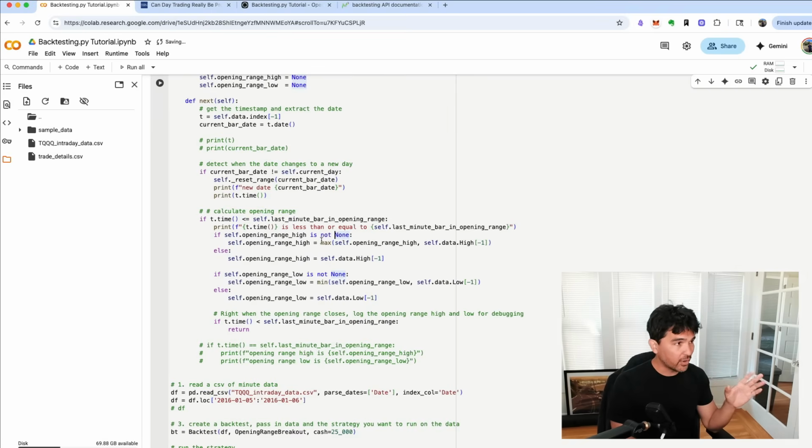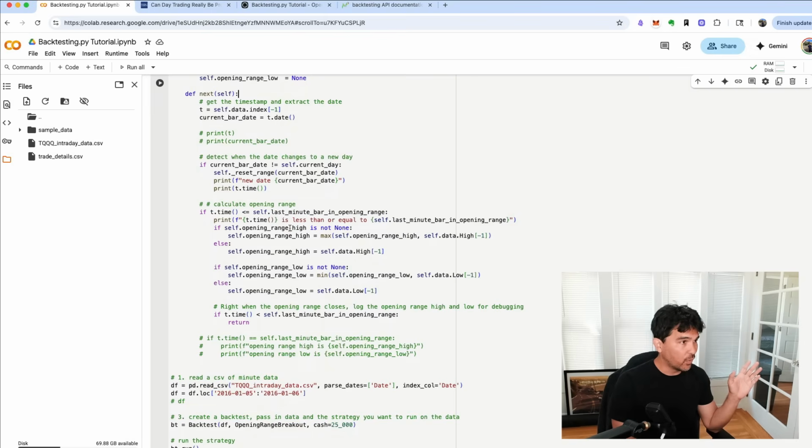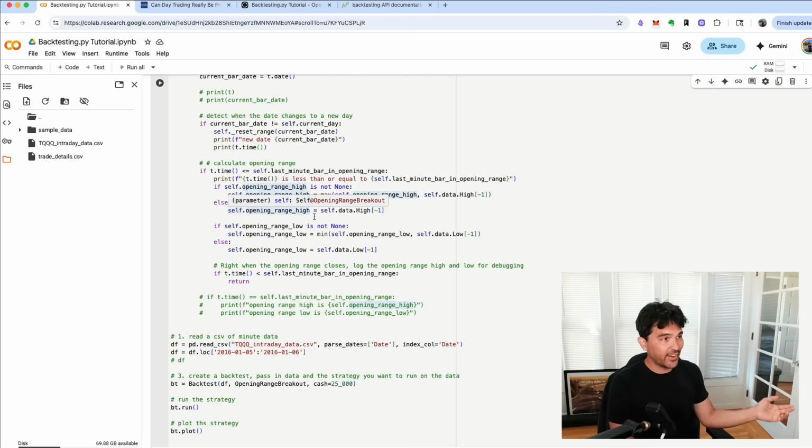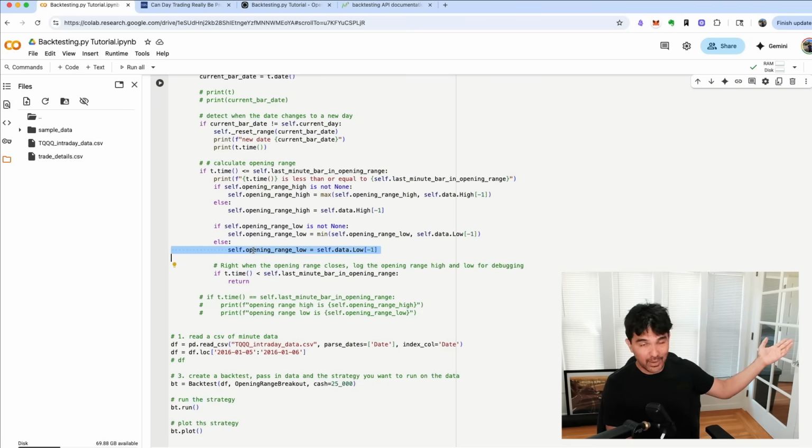So what happens here, 9:31 happens, opening range high and low are none since we started a new day. So if it's not none, we do this. Otherwise, we do this. So obviously, the first minute comes in. The high of that first minute bar is going to be the high of the opening range because we don't have any other data yet, right? And so we just say opening range high is the most recent minute bar's high. And likewise, the first minute bar of the day, the low of that minute bar is going to be the opening range low at the beginning, right?